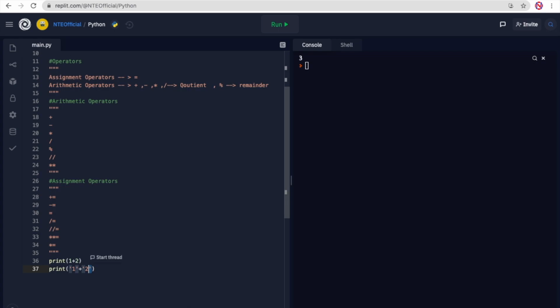Now I have specified the parameter single quotes over here. That means this 2 and 1 are strings. Let us see what output we get over here. Let's run the program. 3 and 12. Now you guys might be thinking, why did we get 12 and not 3? So what happens when you add two strings is something known as string concatenation.